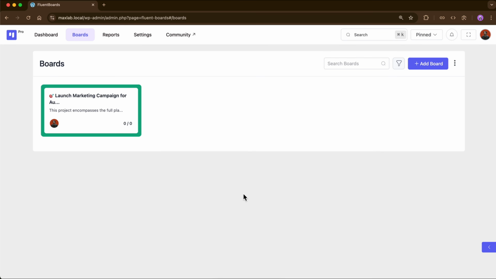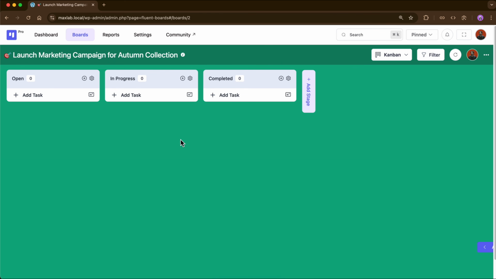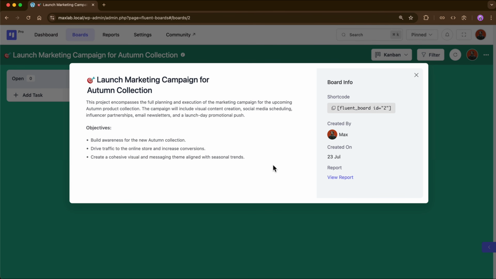Let's pick up right where I left off in the last module. Here I'm back inside a brand new project board. So let me give you a quick overview of the board info using the little I button at the top. As you can see, this is a pretty big project and I'll definitely need help from team members to get it across the finish line.